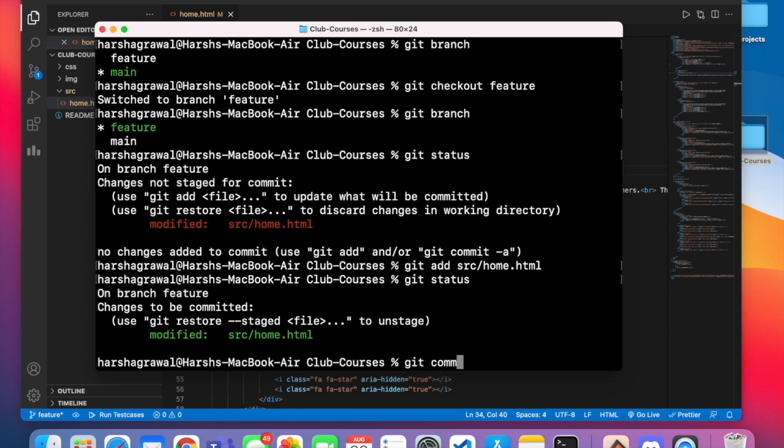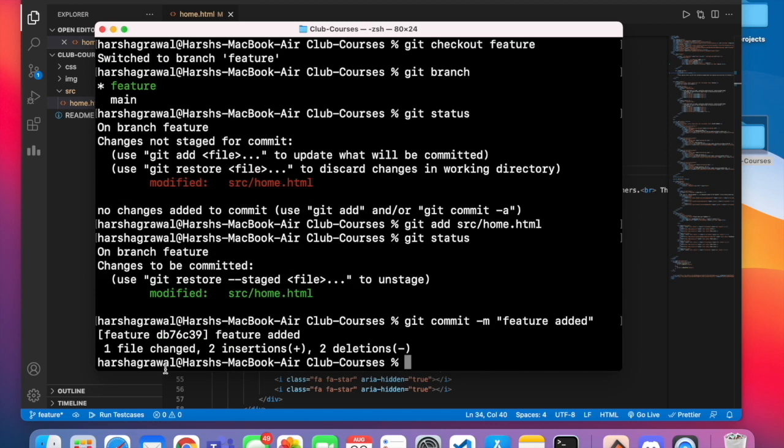So now I'll commit with the message "feature added". It says 1 file changed, 2 insertions, 2 deletions, and this is all on my feature branch.